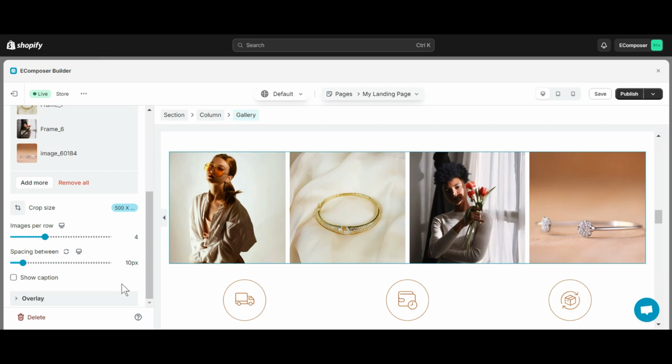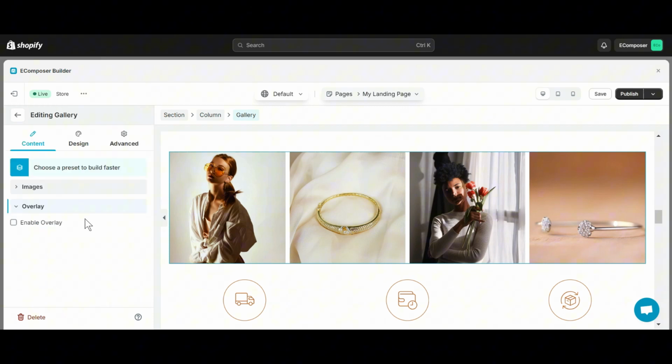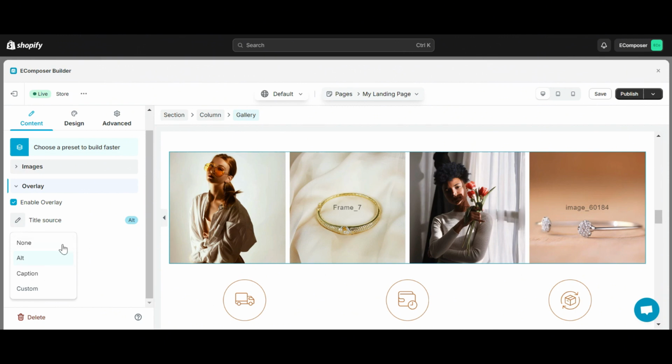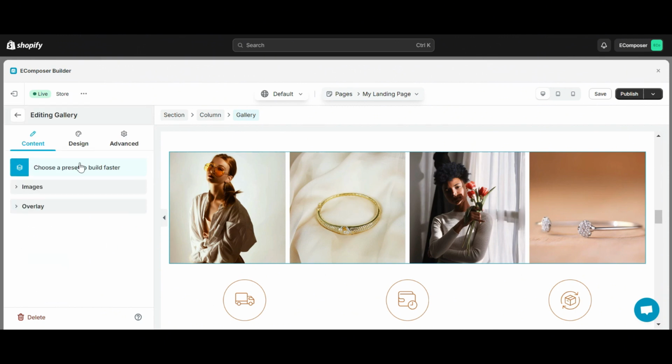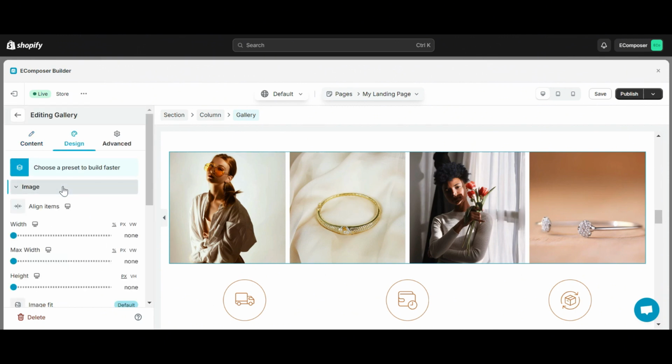Now I will move on to the second main section of the Content tab, Overlay. Overlay only works when you tick the Enable Overlay checkbox here. You see, when you tick this checkbox, you will be free to choose the type of title source, including None, Alt, Caption, and Custom. Next, we will go to the Design section.